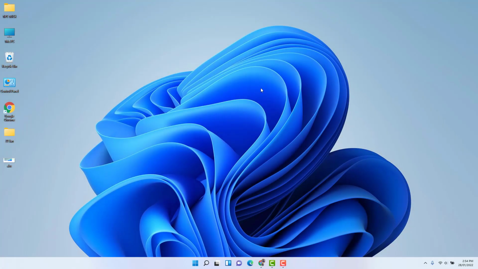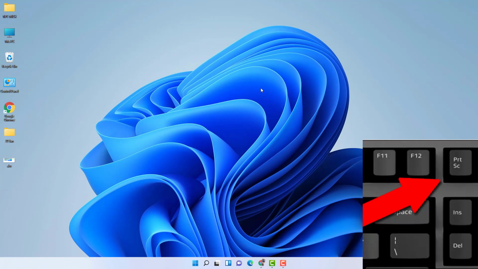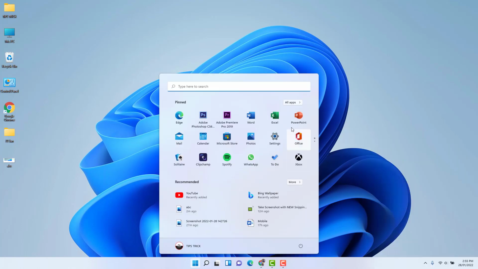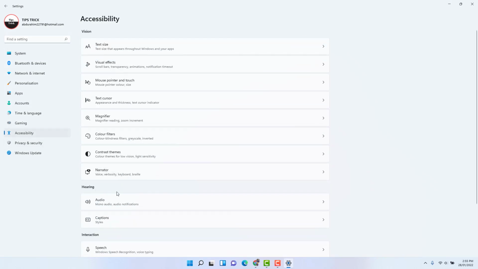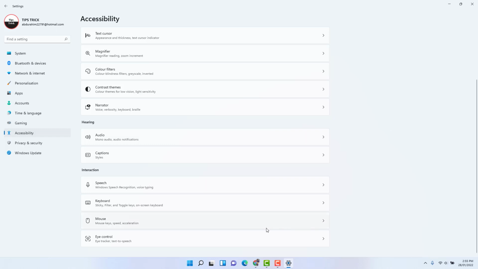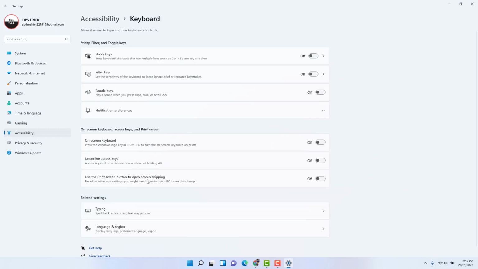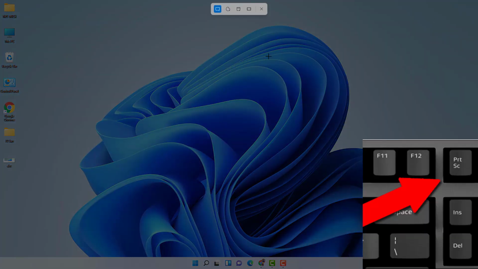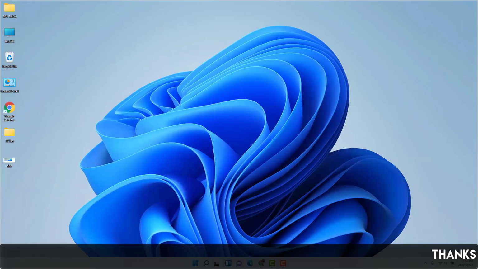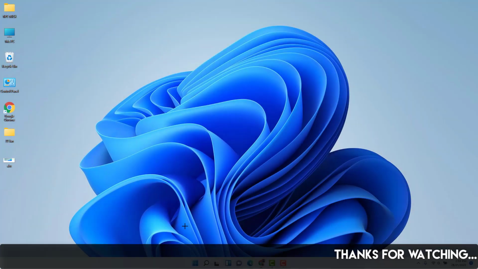Also, there is another way to open the snipping tools, by pressing the print screen button. If you want to do that, you need to go to the Windows 11 start menu and then click here settings. After clicking settings, you need to click here accessibility. After clicking accessibility, scroll down and you need to click here clipboard, and then you need to click this option, use the print screen button to open screen snipping. So I'm going to just turn this on, and from now if I press my keyboard print screen button, you're going to see the snipping tools appear. You can easily choose the area you want to take a screenshot.